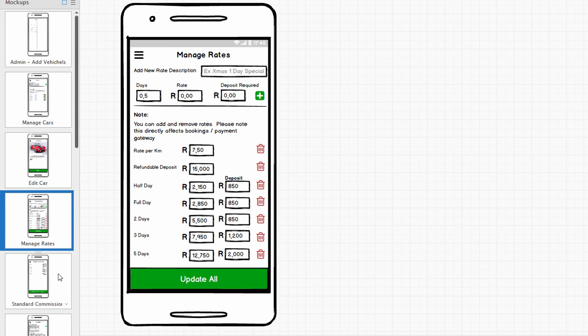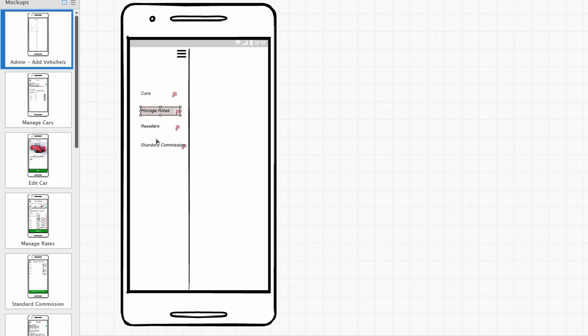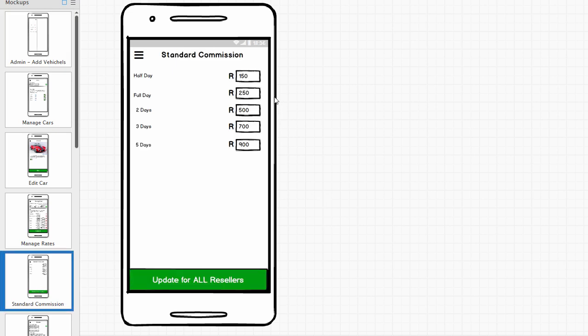Then you've got in your menu called standard commissions. So I've set up the standard commissions. If these aren't the commissions you pay, then you will just go in and change all of these. So anyone who resells for you, you will set the commissions for. So those are your standard commissions.